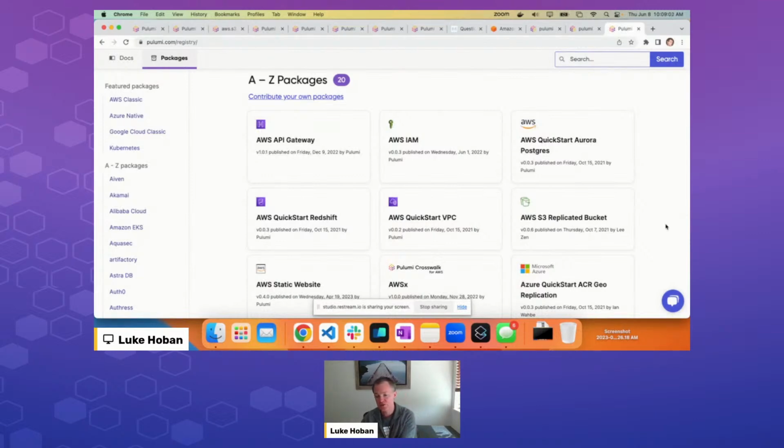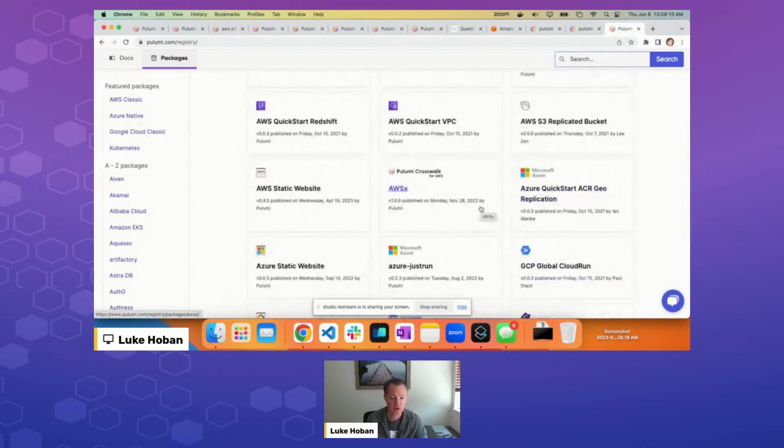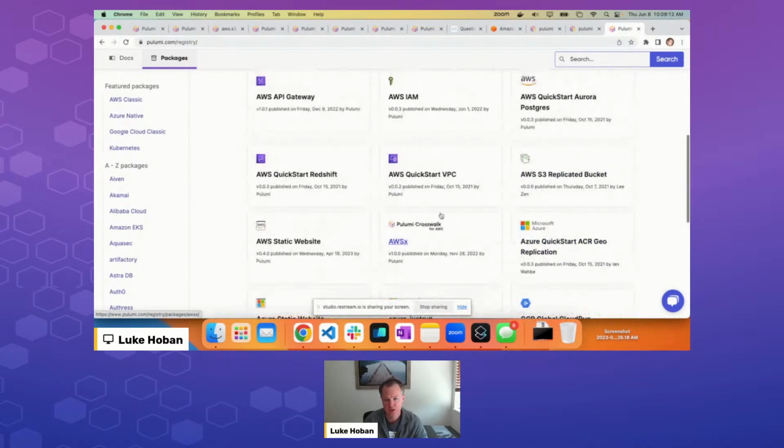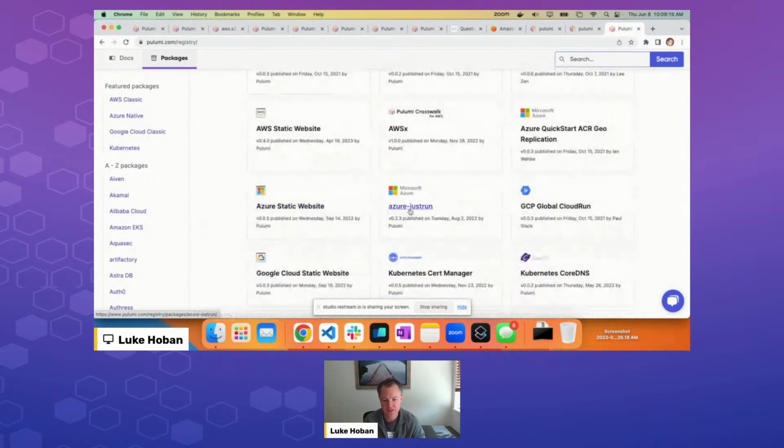If you want to write these, you consume these in TypeScript or in Python or in Go or in .NET. You can use these from any code that you might write, just as you would any other class or component within your programming language. But you can see these are all the kind of things we have currently in this static website.